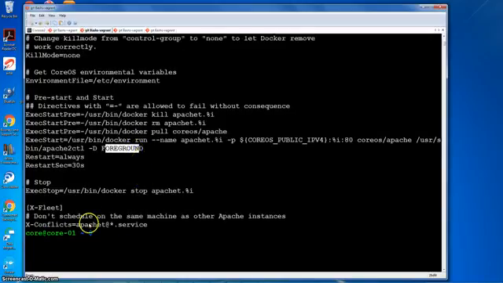And the last thing to note here is that when multiple instances of this service are started, we don't want to start them on the same node. So that is why we have specified that this conflicts with any other service which starts with Apache.